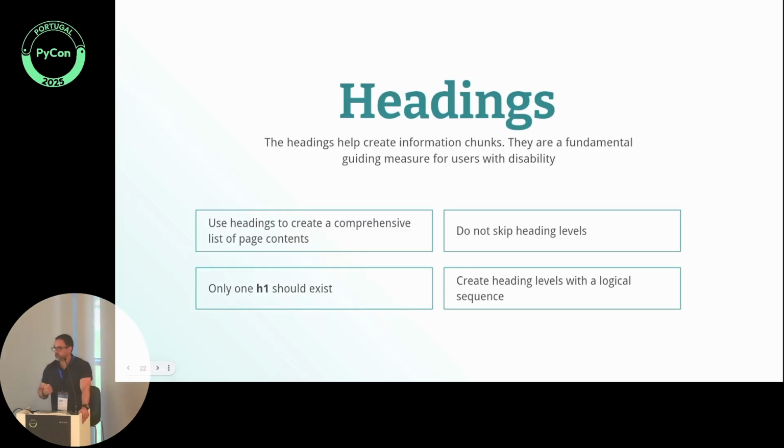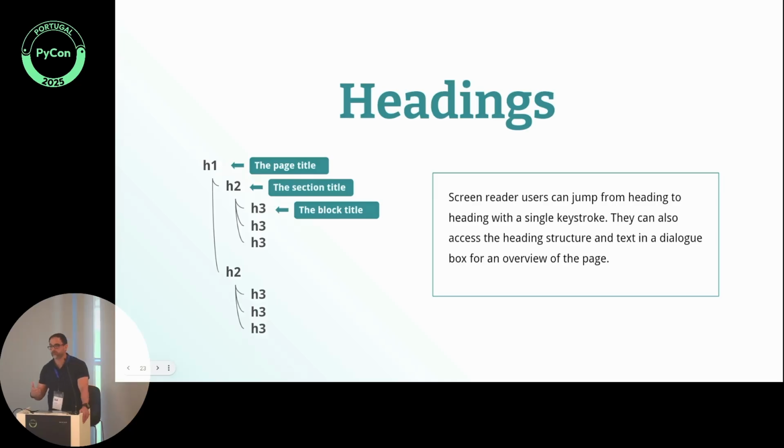Only one H1 should exist, so you should only have one title per page. This is a bit harder sometimes, but you can achieve it by creating a good content structure for your website. And also you should create headings, like I said, in logical levels. So this is the example that you should follow. And always remember that they have ways when they are using their screen readers to index all the H levels. And they don't consume information as we do. So they need information to be grouped as much as possible and to be as clear as possible.